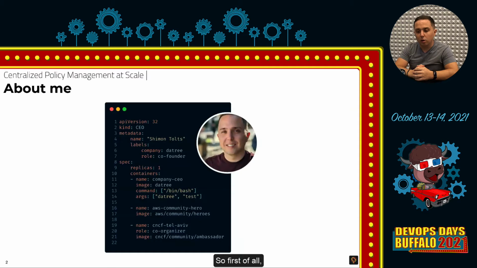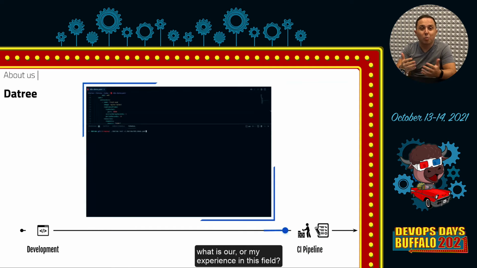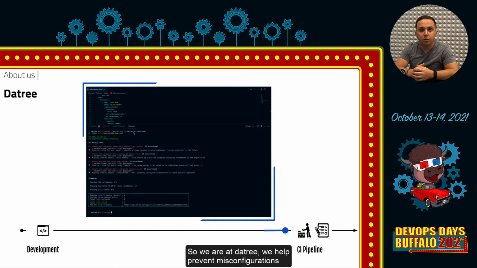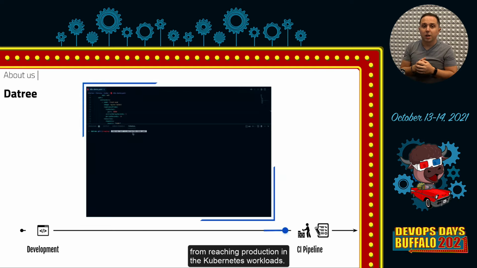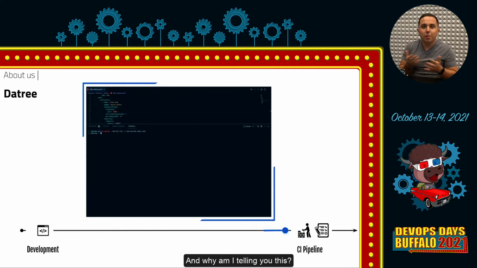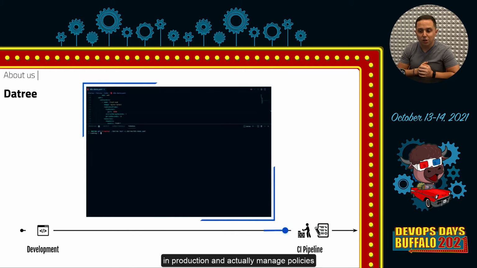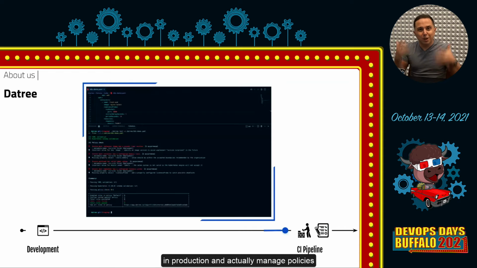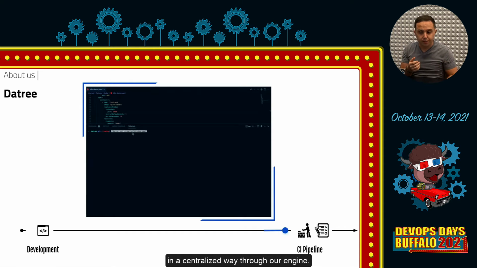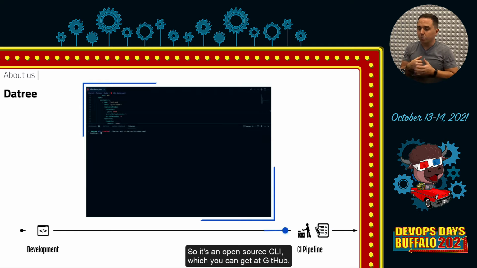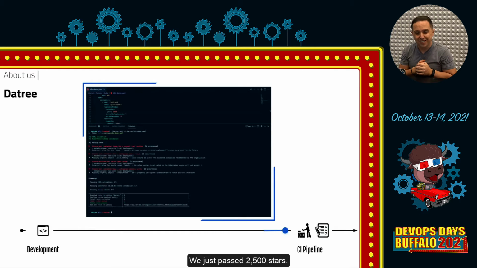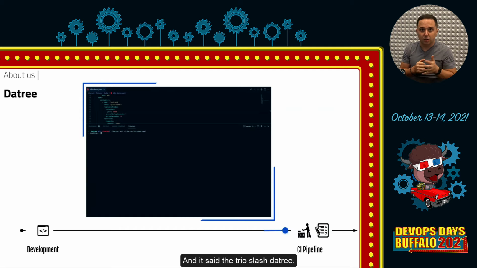First of all, what is my experience in this field? We are at Trivy. We help prevent misconfigurations from reaching production in Kubernetes workloads. Why am I telling you this? It is to show you that we have more than 250 companies that use our solution in production and manage policies in a centralized way through our engine. It's an open source CLI which you can get on GitHub. We just passed 2,500 stars, so I'm very, very proud. And it's at aquasecurity/trivy.